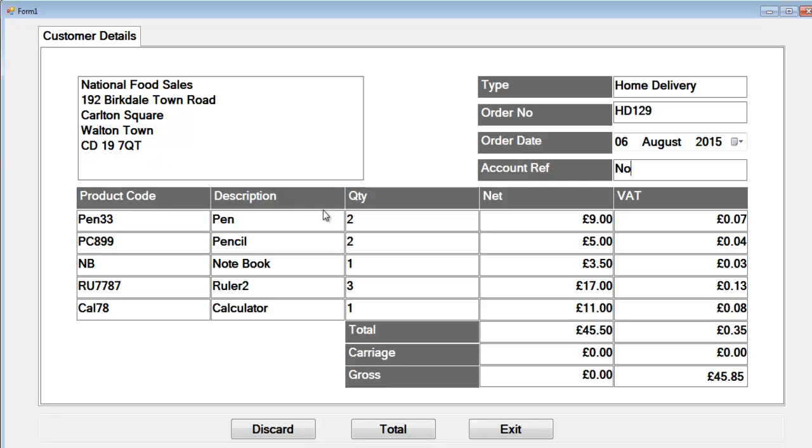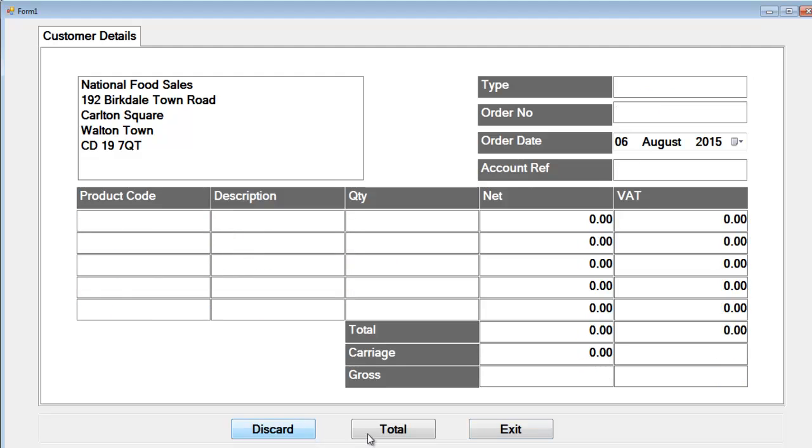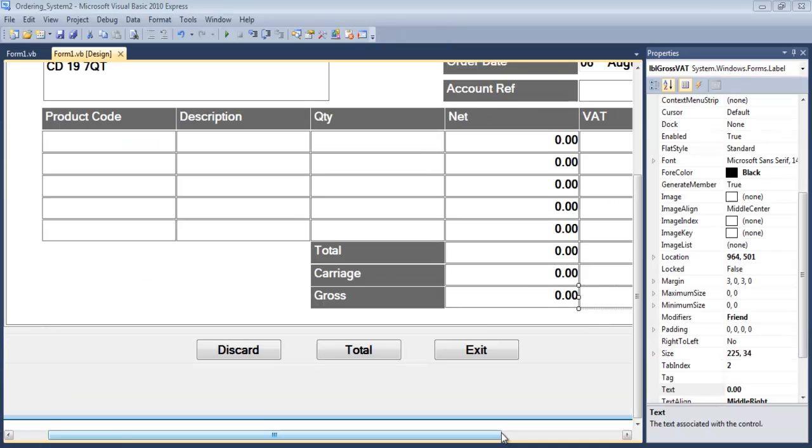So what I'll do next is just take you straight to the development environment, show you the components used for the design of this interface, then just show you the code, and that'll be all. It's a very simple program. So let's just exit. Just before I exit, the discard button works, total works as you've seen, and the exit button works.